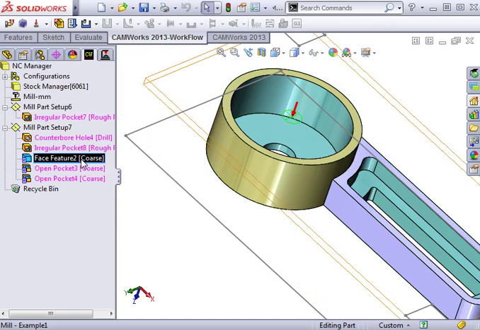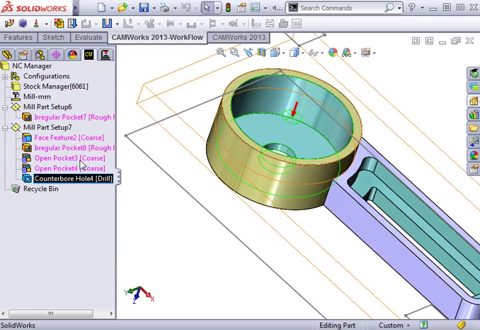At this point, I want to reorder these features so that when I generate an operation plan, they'll come out in the right sequence.